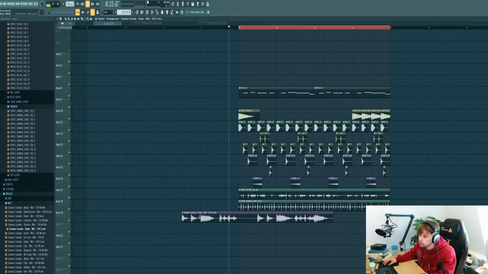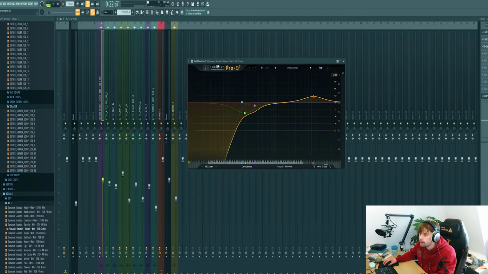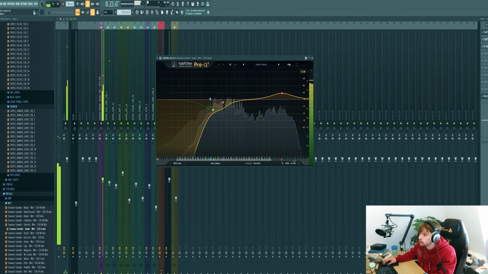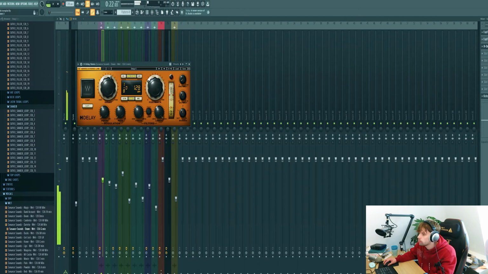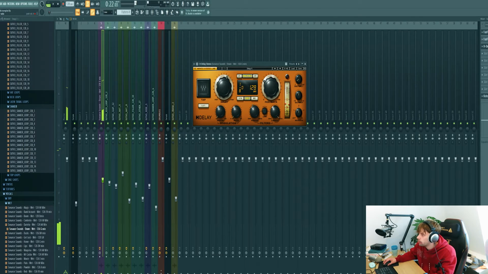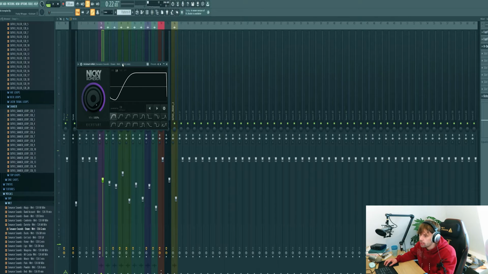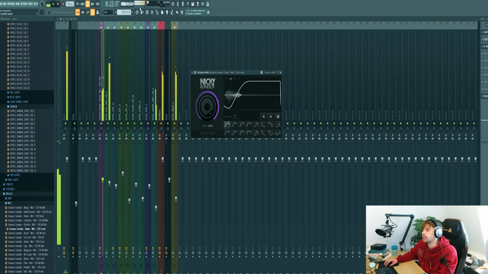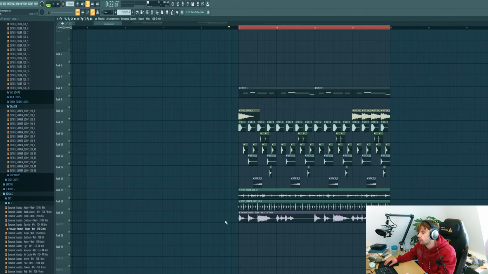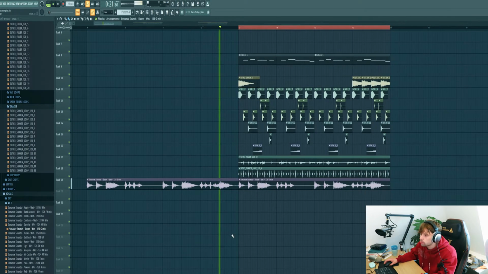Let's use this one. And mix it. So boost the high end a little bit. Add some delay. And of course a sidechain. Because we're gonna use it in the drop. So with the vocal it sounds like this.